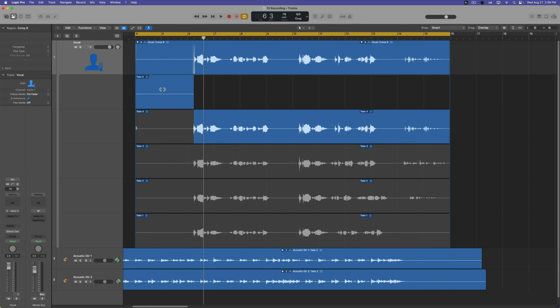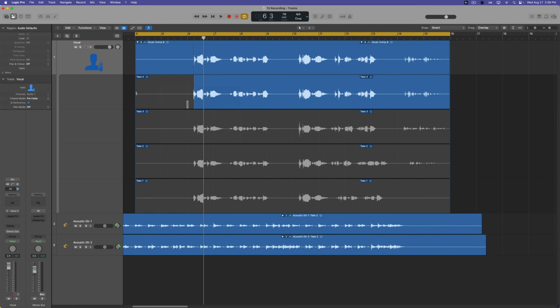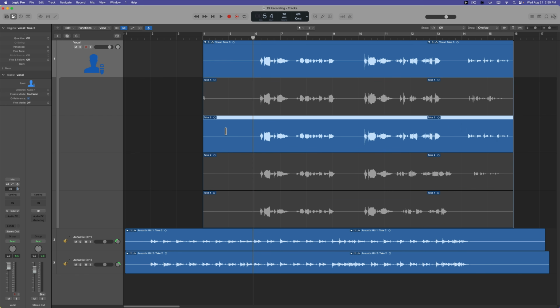If you need to get rid of any junk takes or just really bad takes, you can just right-click or control-click on these and select Delete Take, and it'll delete that take. Then I can grab this little guy here and pull it over, and then I can select take 1, 2, 3, or 4. Here I think take 3 was the best take.